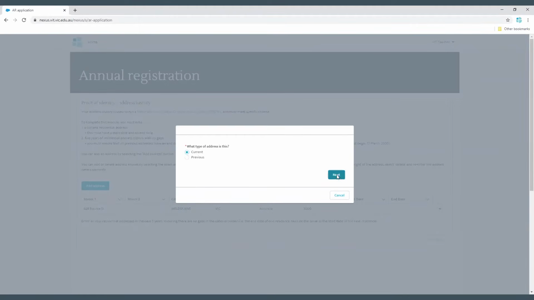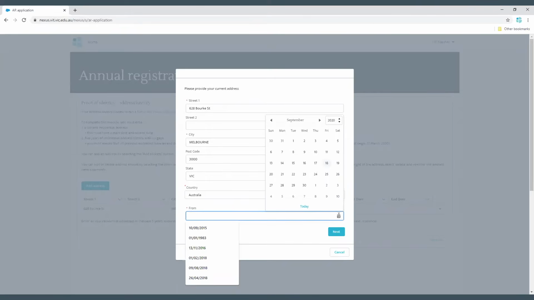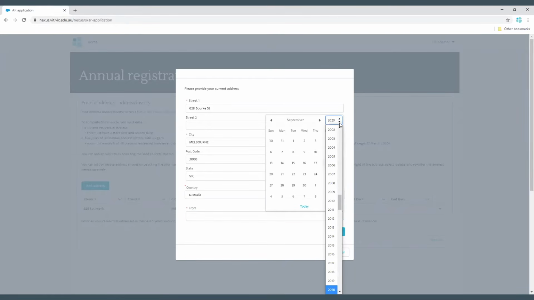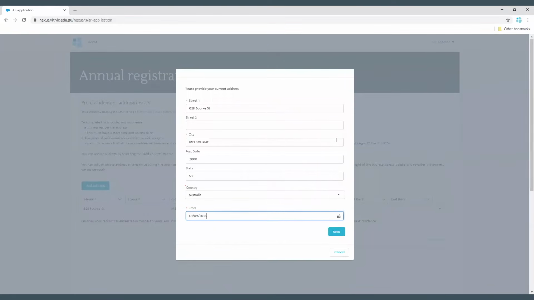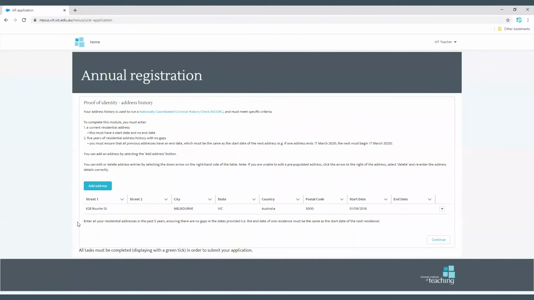Then click Next. You now have the option to update any of these address details if you need to. Here you need to enter the start date, that is, the date when you first lived at this address, in the section marked From. Choose the date and click Next. We can now see the start date has been added to the address.